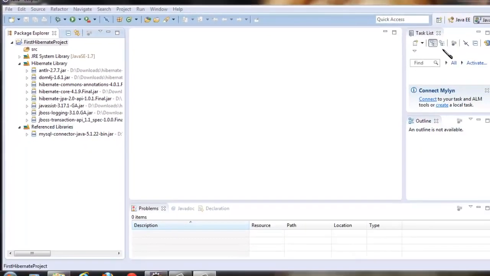In this tutorial, we configured the Eclipse workspace for all Hibernate related tasks. In the next tutorial, we will start writing our first Hibernate Java application.